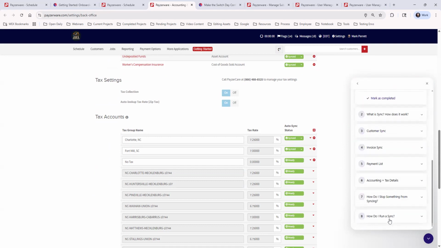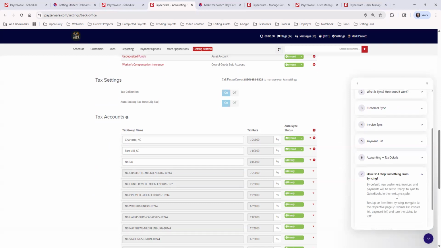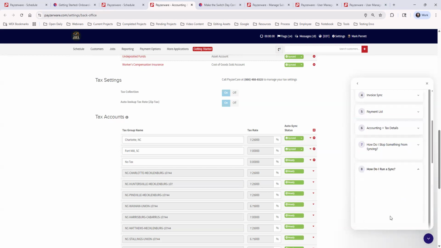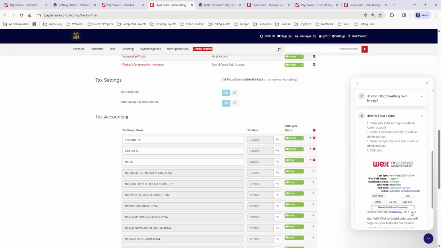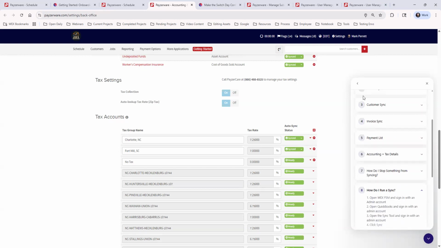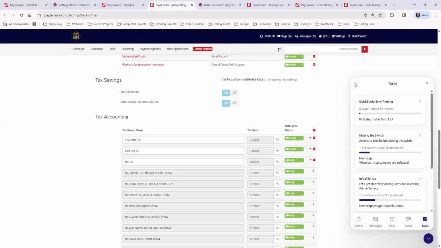And I believe, oh, two more. So how do I stop something from syncing? And then how do I run a sync? Now, if you are interested in diving deeper into syncing and understanding how that works, we do have a QuickBooks Sync training that you can show up to.